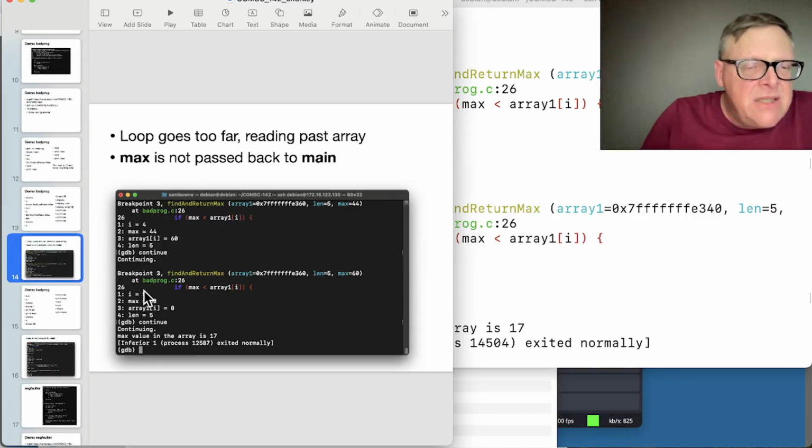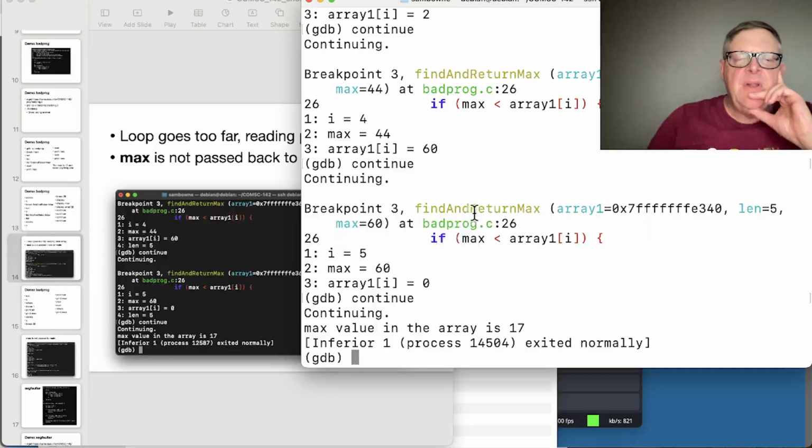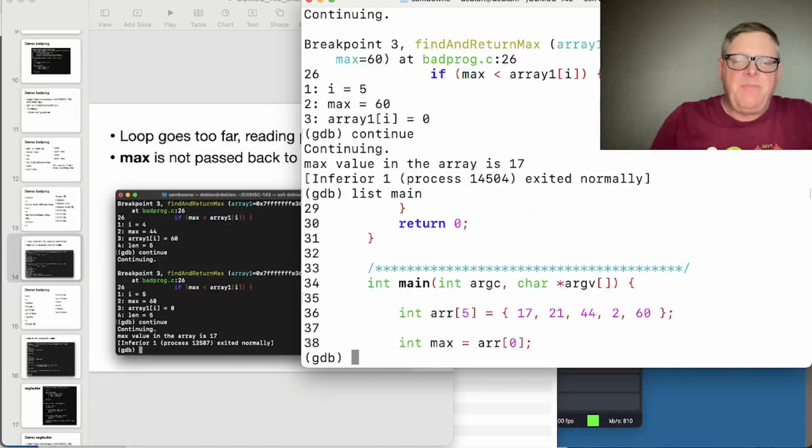Now, if the loop goes too far, let's see, i equals 5. It does actually, now that you mention it, which is interesting. If you look at the source code, the array is a 5-element array, so it goes from 0 to 4, and it did execute with i equals 5, so it read off the end of the array. We're just lucky that this undefined value at the end of the array happened to be 0.